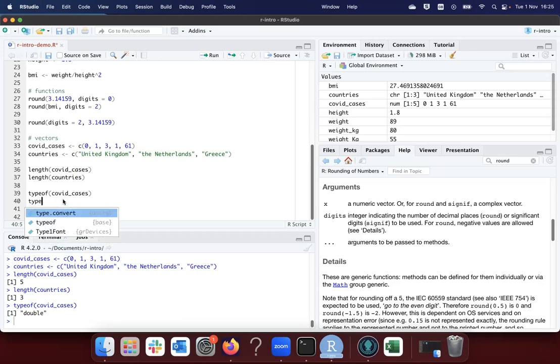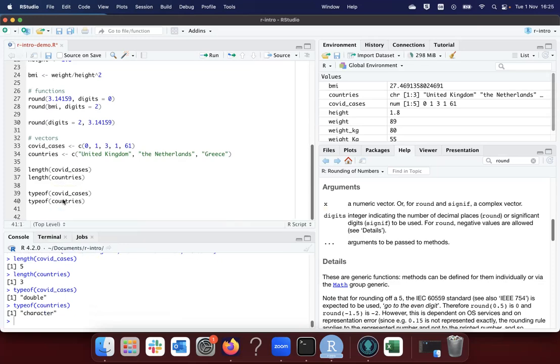And if I do the same for countries, it returns character because that is what R calls this kind of text information, basically.